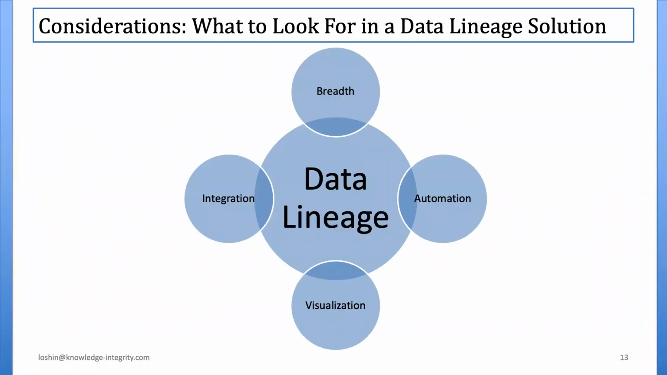So what do we want to look for when we're looking for a data lineage solution? Well, you have to look at this from the practical perspective. Again, data lineage is a tool. It's used in different ways by different processes. I gave you one example. There's a bunch of other examples.